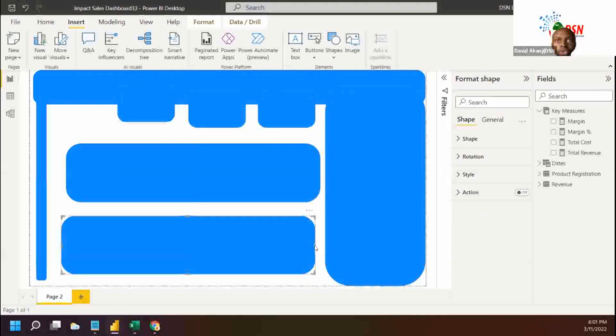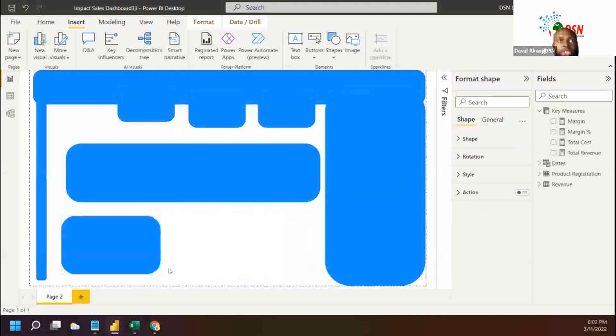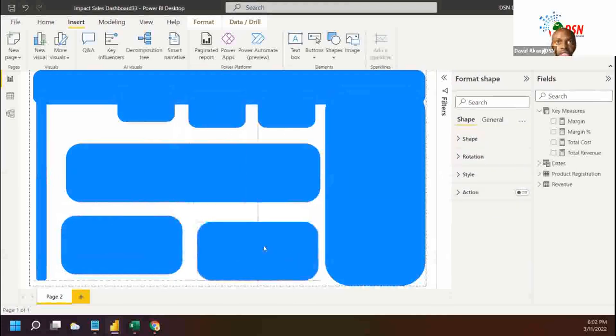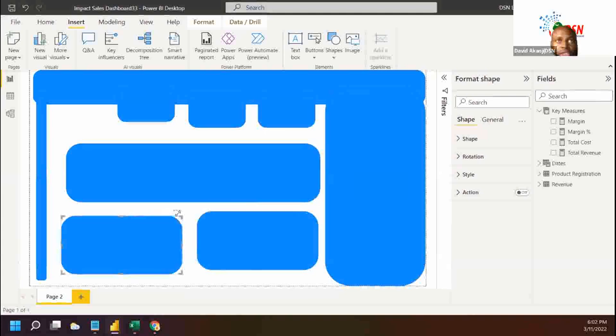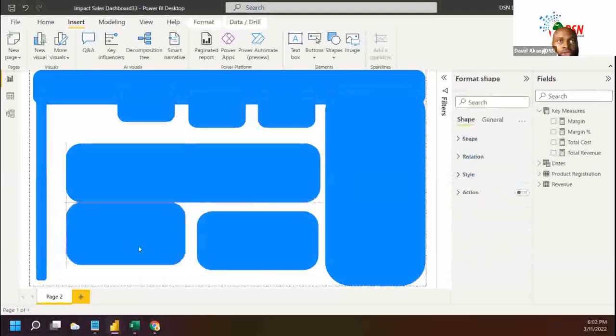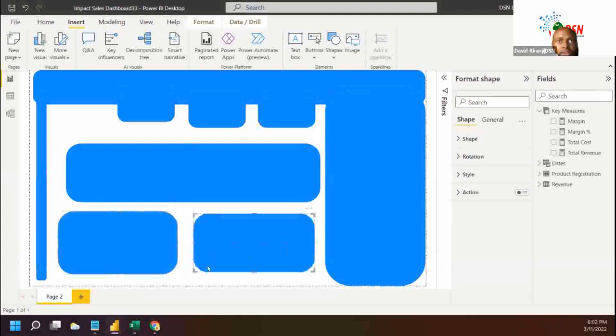You don't let your visualization be cluttered with too much visual. Keep it simple, whatever you are trying to work with. You ensure that they are equal. That's one of the things you need to ensure. Let me check this one here.